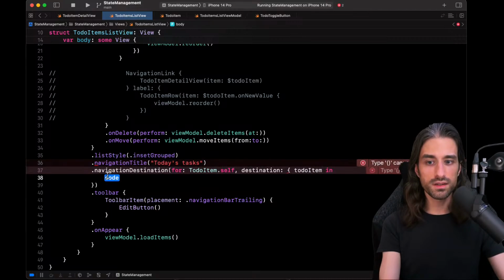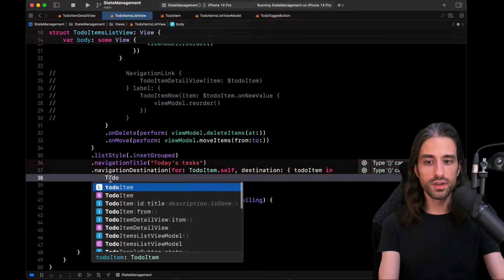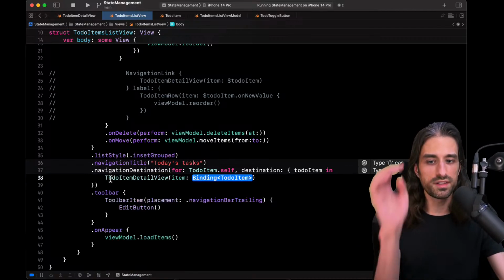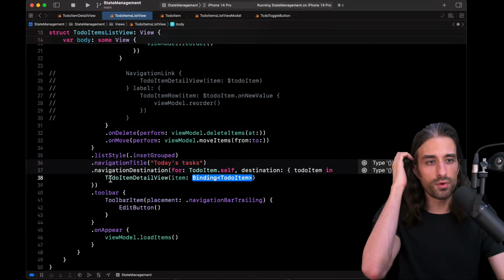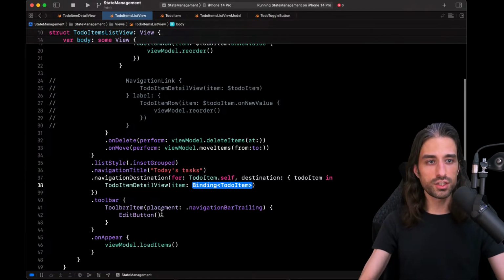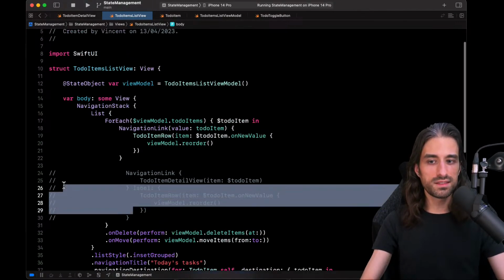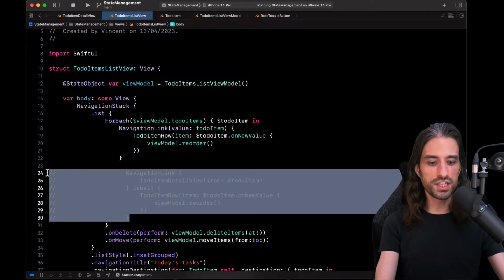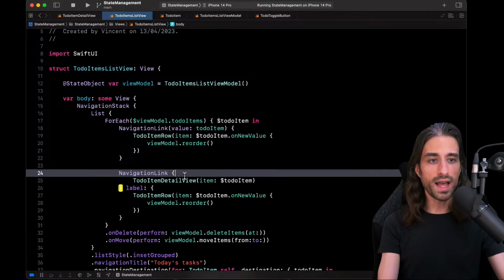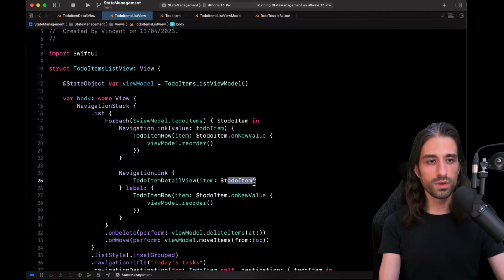And so here, this is where I want to provide my to-do item detail view, where I want to provide the destination view. So we've split this mechanism right here, where navigation link had to know both what was the item that we wanted to navigate to, but also the destination view that we wanted to navigate to. And we split that into two parts.